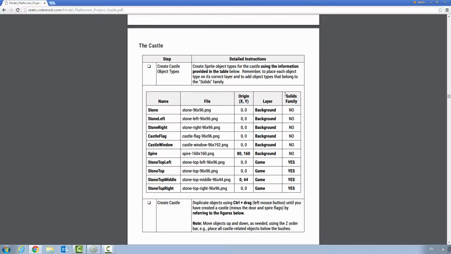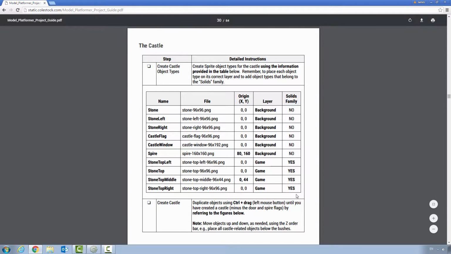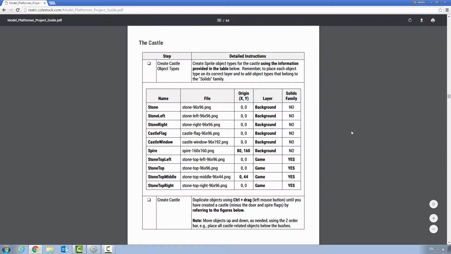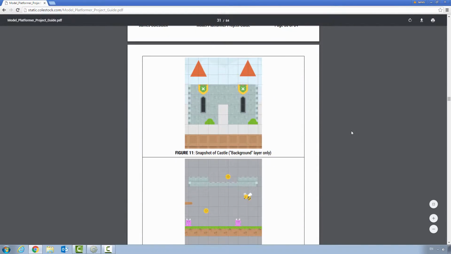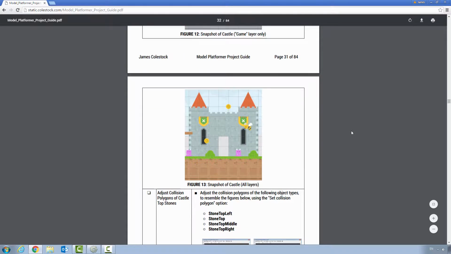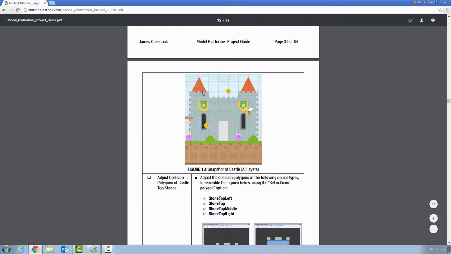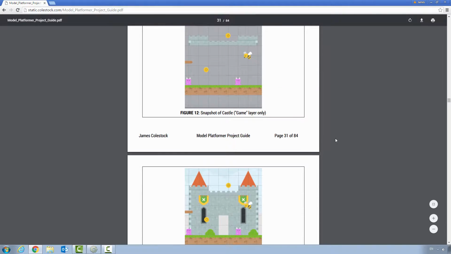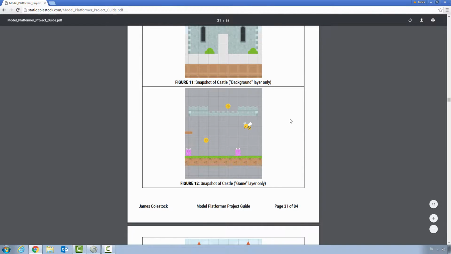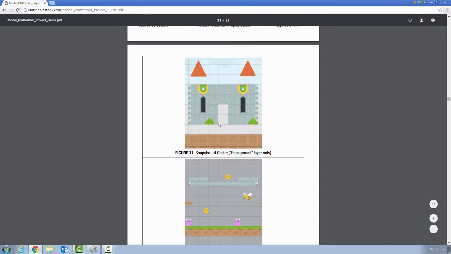So what I want you to do is take a moment, referring to your step-by-step project guide, and create all of these object types according to this table. If you scroll down a couple pages, you'll see that ultimately what you're looking for is this right here. This is the castle. This is what it should look like. By referring to the picture, this is the game layer. Only some of the castle stones will be on the game layer, while most of them will be behind the player on the background layer.